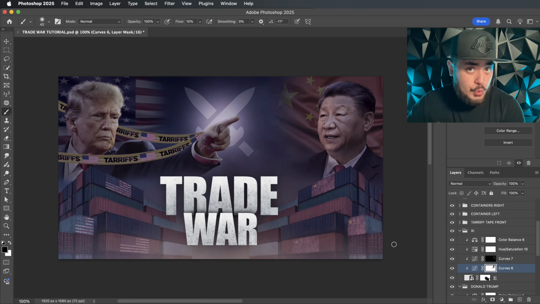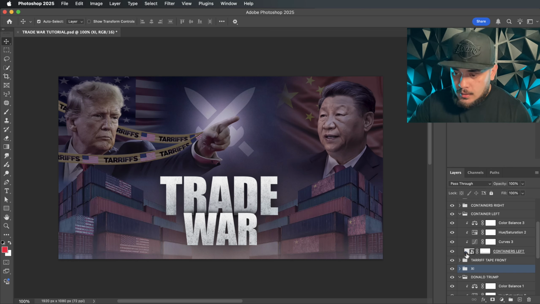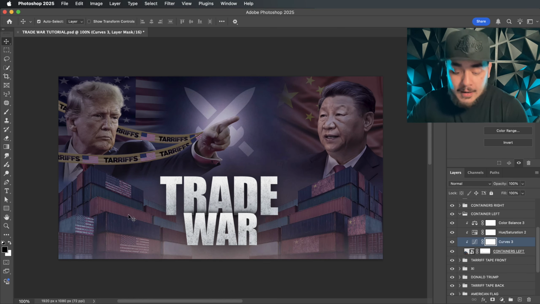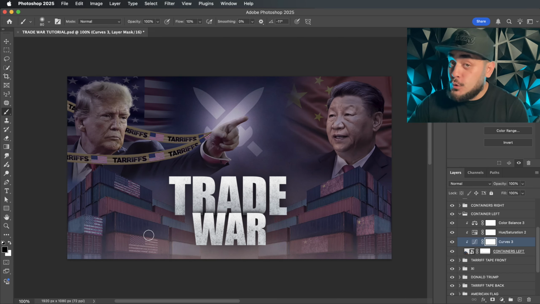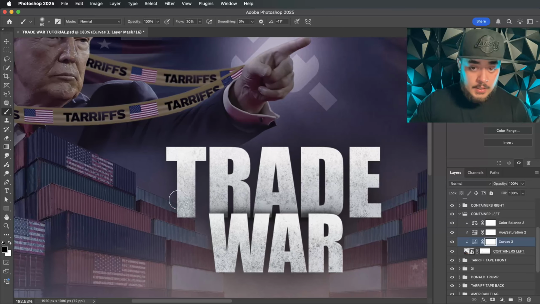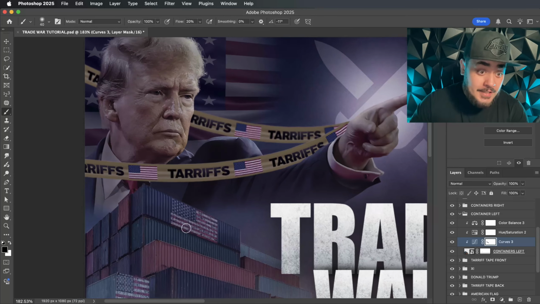Okay, let's move on to the containers. So let's start off with the container on the left. Let's just open that up, close the other group, and let's now just work within the curves layer for the container on the left. So press B for the brush tool, and we are going to do the same thing. Let's actually turn our flow back to 20%, zoom in, and just paint light based upon where the source of light is coming from. So we can target the top regions like so. And again, like I mentioned, it's very subtle, but it makes a difference, guys.